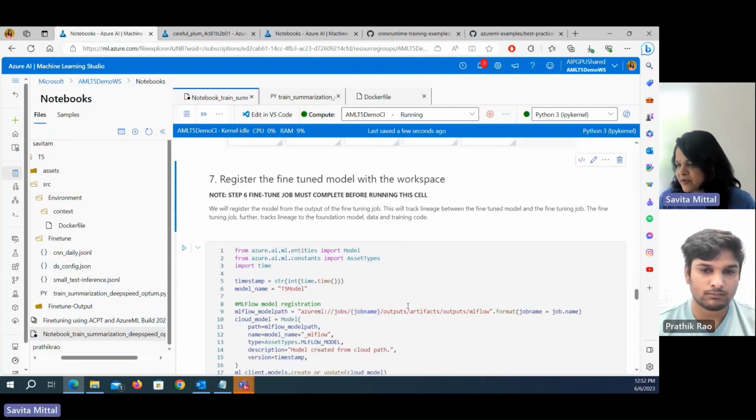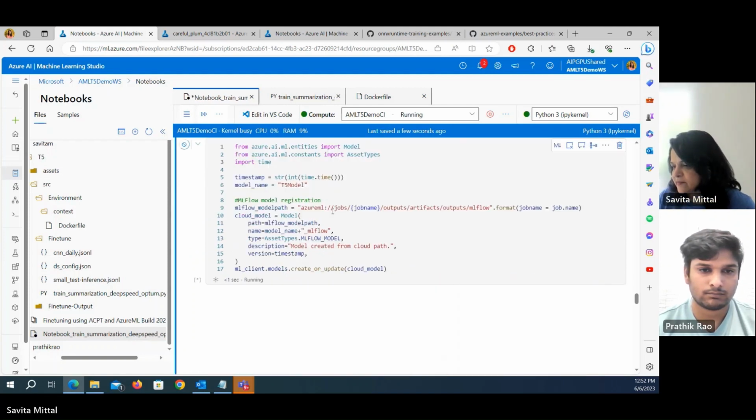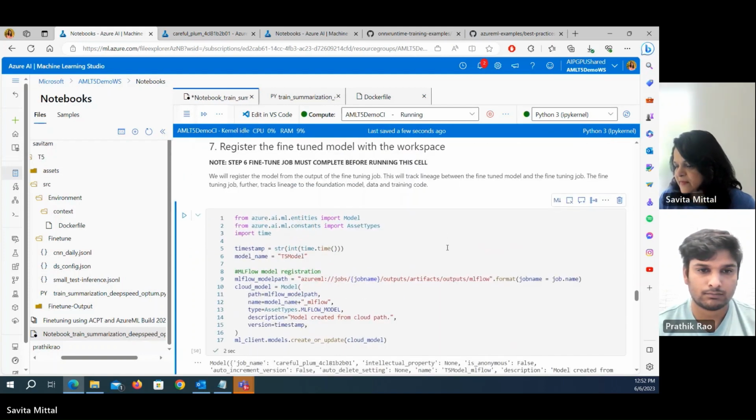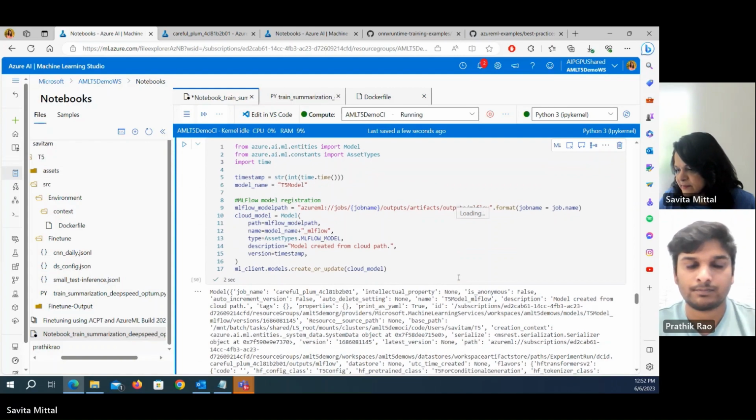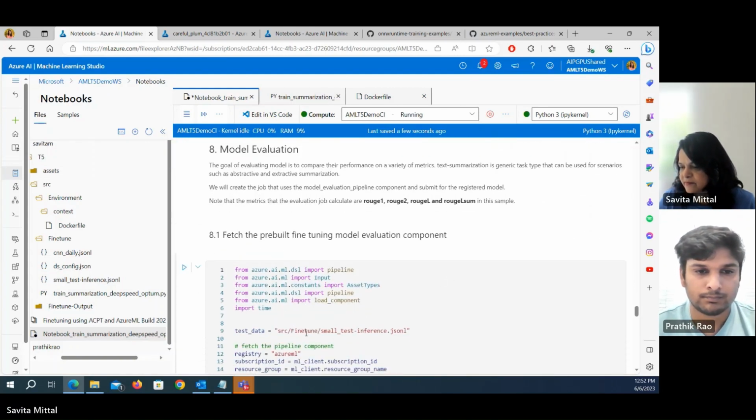Now we have our model. Let's register our model. This will track lineage between the fine-tuned model and the fine-tuning job. All right, we got our model registered. Let's evaluate how good our model is.